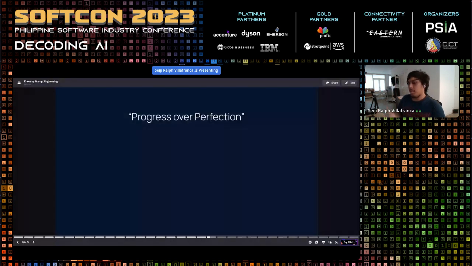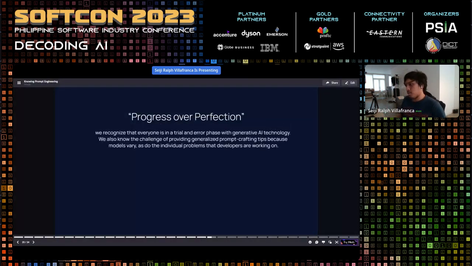So yeah, AI is progress over perfection. So it's always a trial and error. Parang buhay lang. So it's a trial and error phase with generative AI technology. So it's also a challenge for providing generalized prompt crafting tips because syempre, we are not in control of the models itself and meron din tayo sarili-sariling problema as developers.